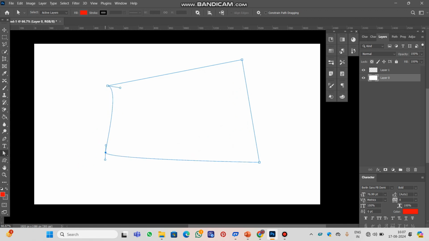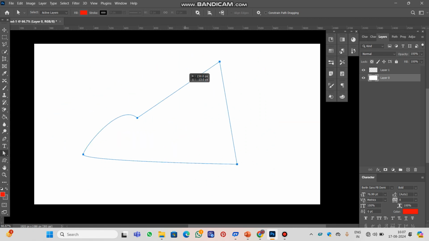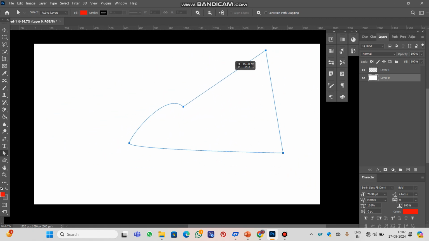And we can also move the selected anchor point like this, as you can see here. And to move the whole path, we will have to select all the anchor points like this. You have to select all the anchor points, and then you can move the whole path. Otherwise, we cannot move the whole path at a time.